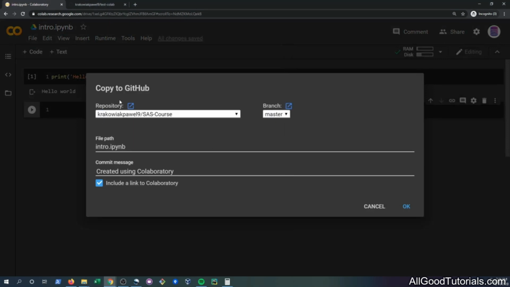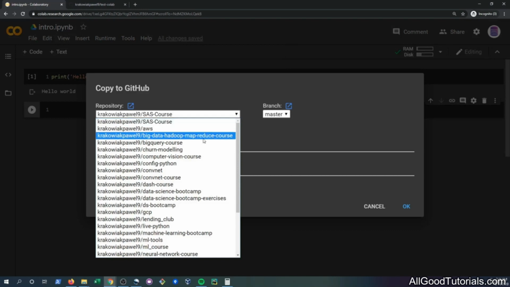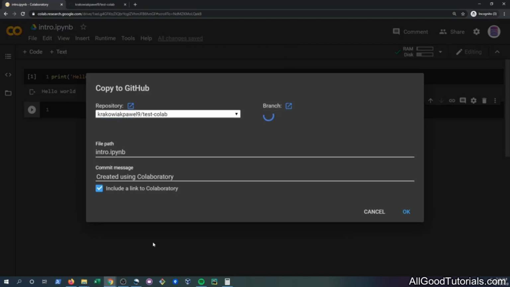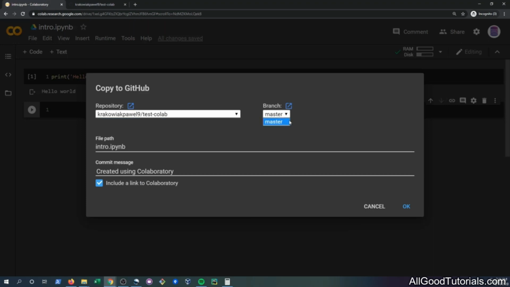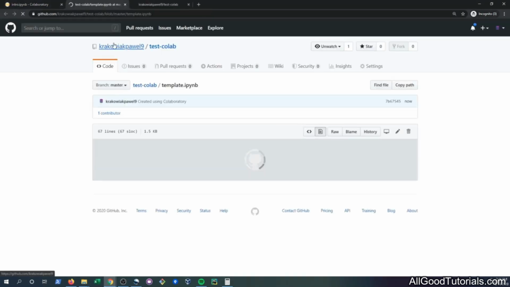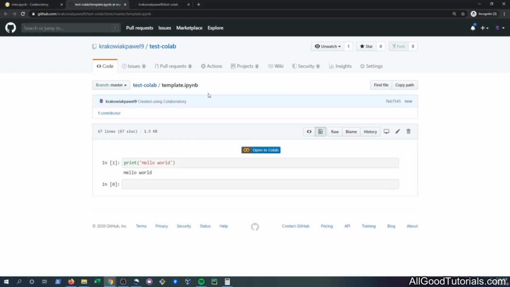Now we have to choose a repository, so here we choose the repository that we've created, in our case test-colab. Then we have to choose a branch, we only have a master, so let's give the file name, and we can change the message and click OK. Wait a moment, at this moment a copy is created, and let's see, we are in the test-colab repository, we have a template file and our file is ready.